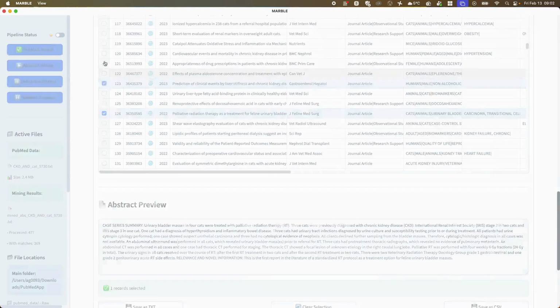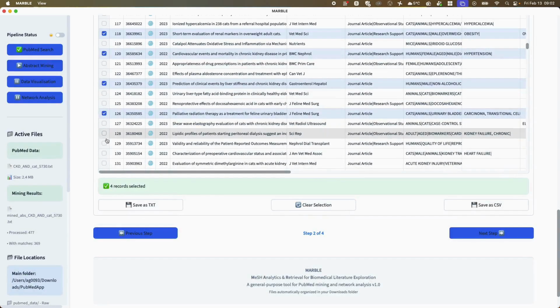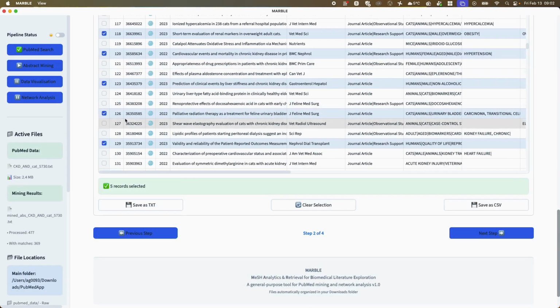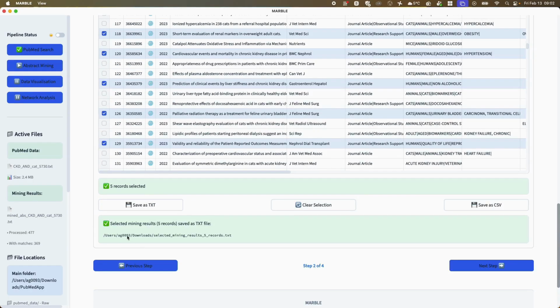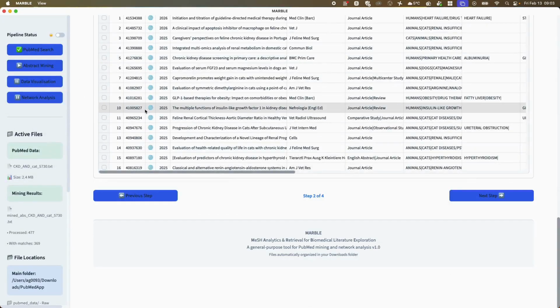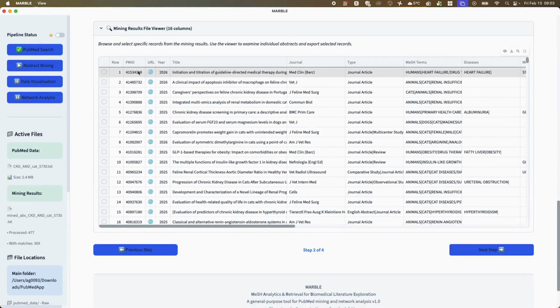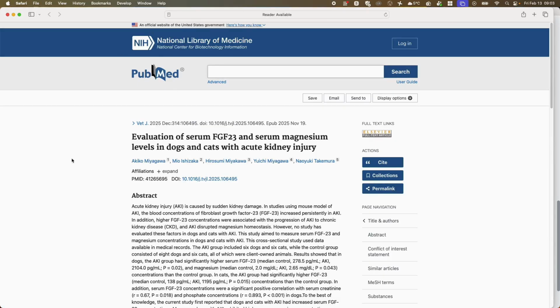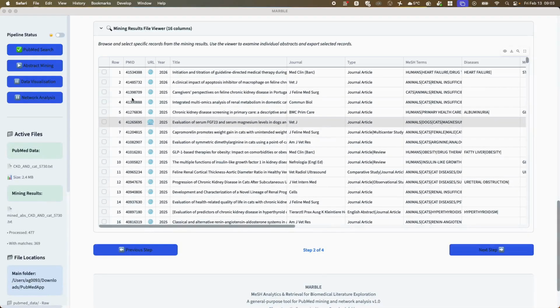And let's say if we're interested in 5 specific records, then we can save just these selected ones, either as a txt, which was just done now, or CSV. And yeah, this is done. We can also clear the selected, start again. There is a hyperlink, so we can just visit the PubMed website for any specific record.